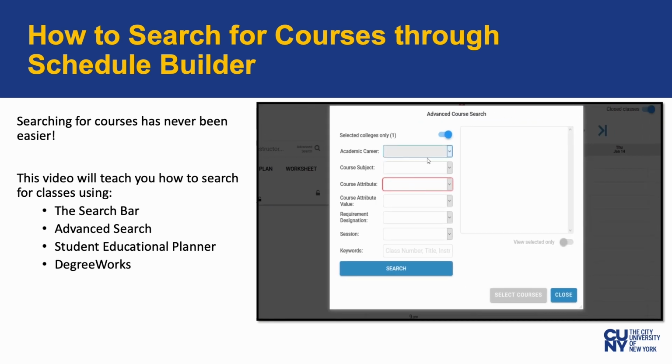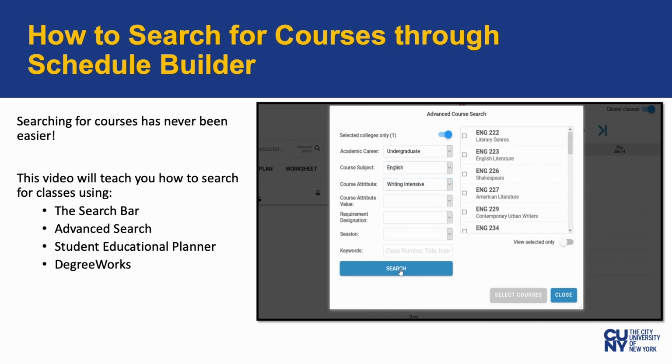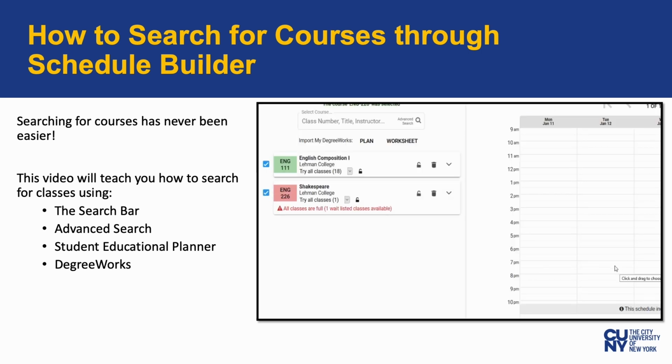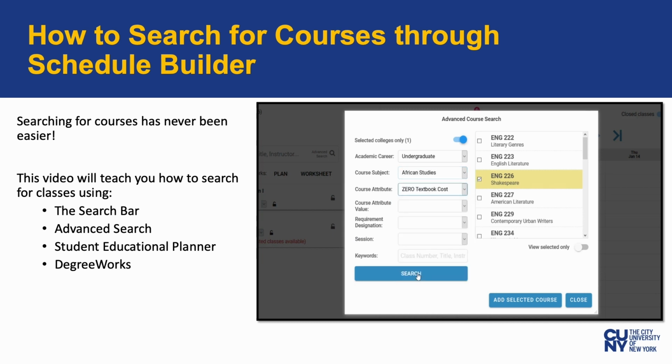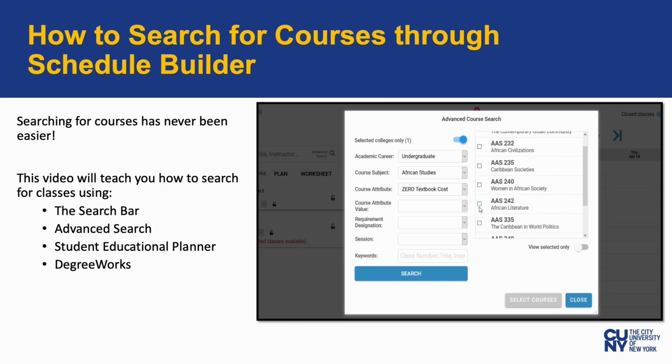We can get very specific with what courses we're looking for by using this view. From here, you can search for courses under academic career, course subject, attribute, requirement designation, and even session. Okay, so let's say I just want to see all courses that are undergraduate, English, and writing intensive. Oh, wow. They're all here. So let's say I want to take an African Studies course with 0 textbook cost. Oh, we actually have those. That's pretty cool.